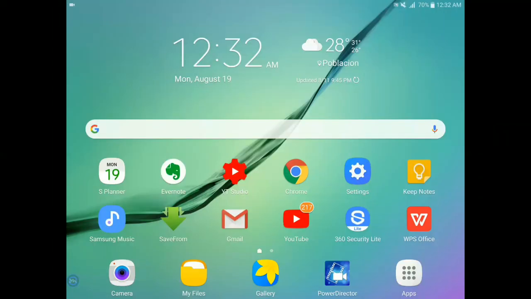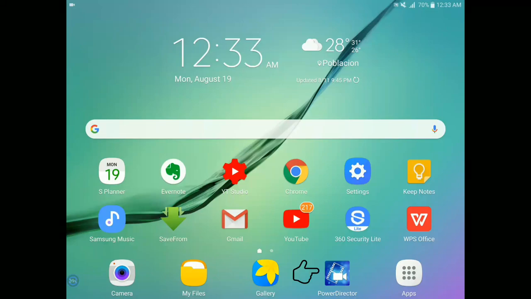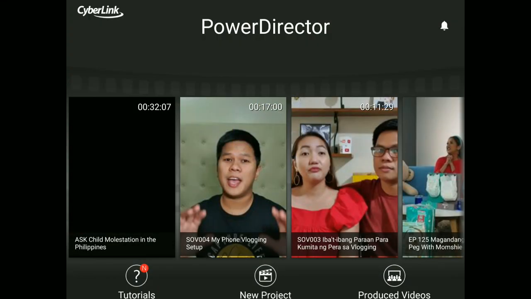So let me walk you through the whole process of how I edit our vlogs using PowerDirector app. I actually got this app for only 300 pesos 2 years ago, pero recently I think nagbago sila ng plans and they are now offering different subscription packages. Okay, so since this is gonna be a whole process, let's start by tapping on new project.